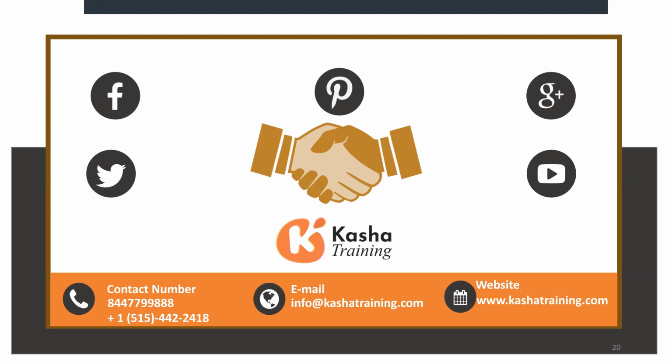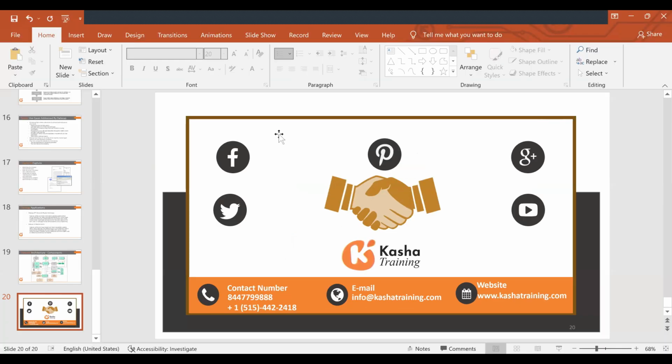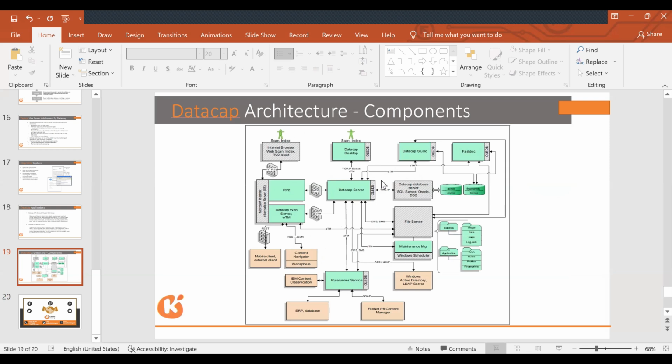What's the difference between DataCap Studio and Fast Talk? Sorry, I see that we have DataCap Desktop, DataCap Studio, and Fast Talk. Okay, one second, I will open that.